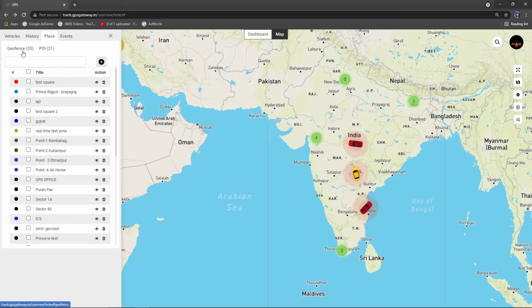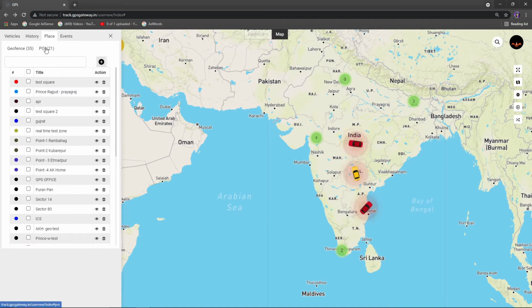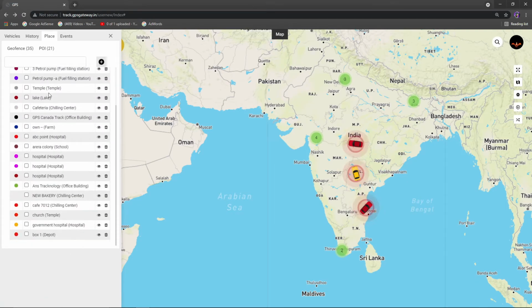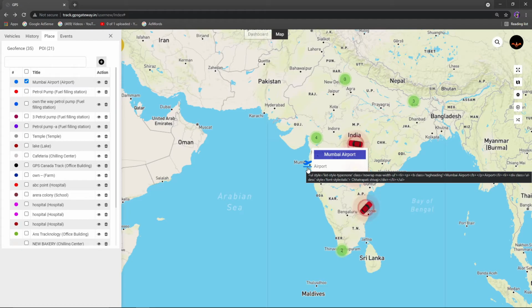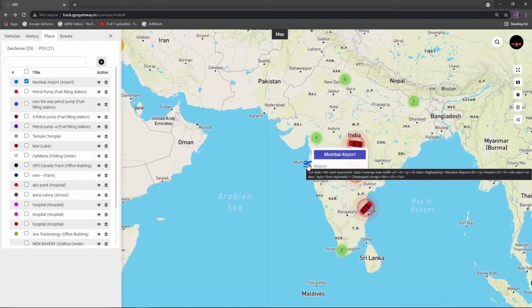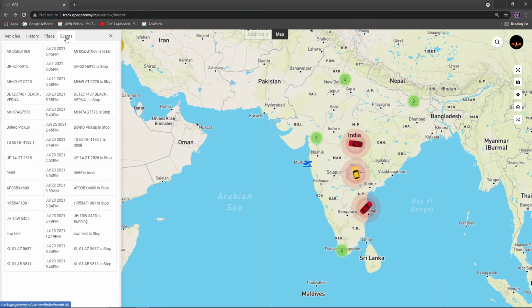In place, there are geofencing. All the registered geofencing, 35 geofences, will appear on this list, and all the registered POI, points of interest, will appear on this list with their titles. And then there is the view button. If you want to see your POI on the map, just simply check, and here you can see your POI will appear on the map along with its information, like Mumbai airport and etc. Same goes with geofence. After that, there is events.